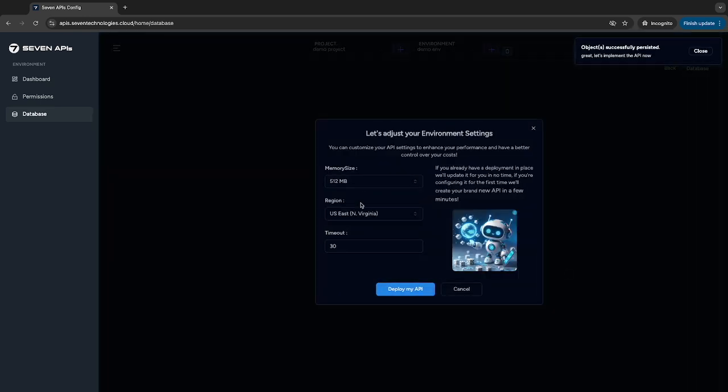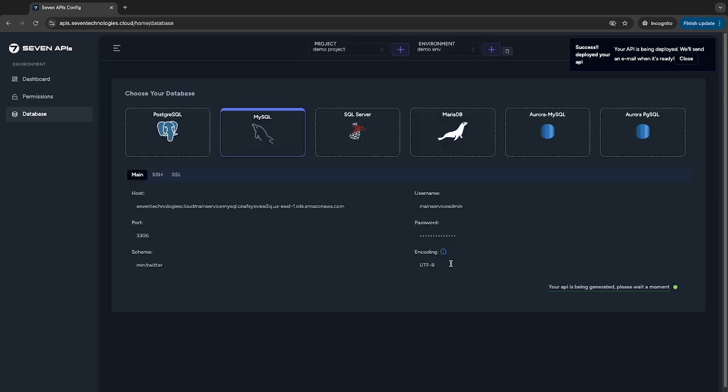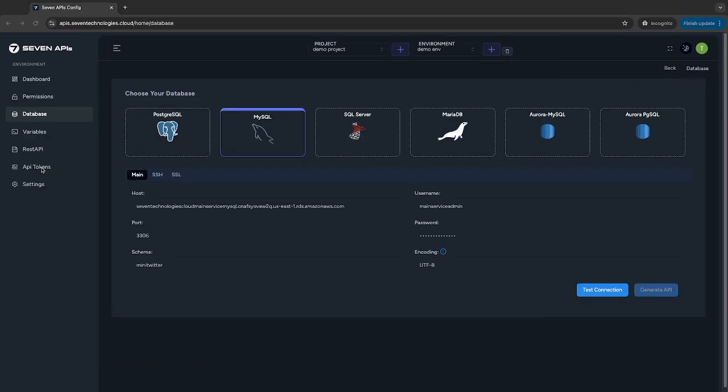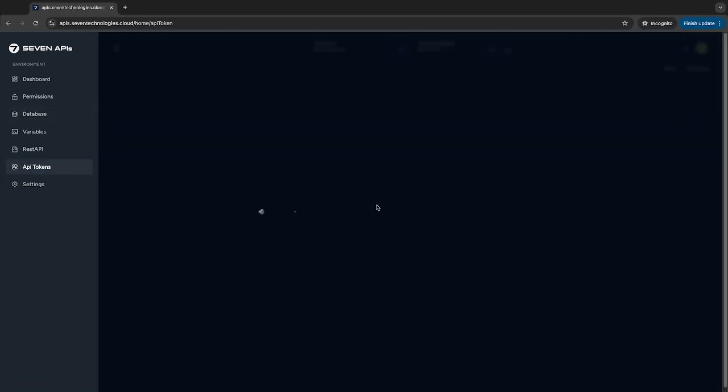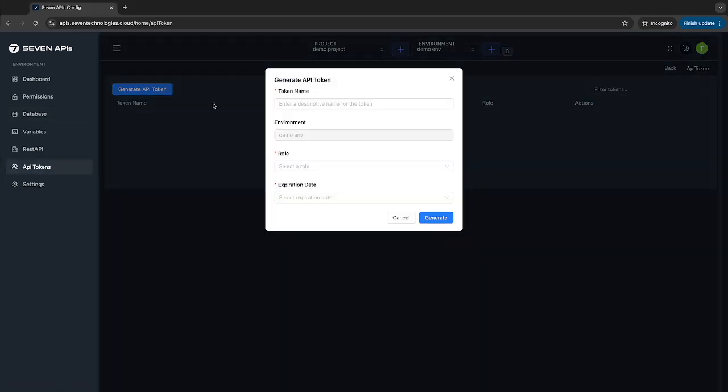Deploying your API and API token management. Once connected, deploying your first API takes just a few clicks, no manual coding required. For secure interactions, you'll need to generate an API token to make authenticated requests. These tokens can be customized with different permissions and custom expiration dates.